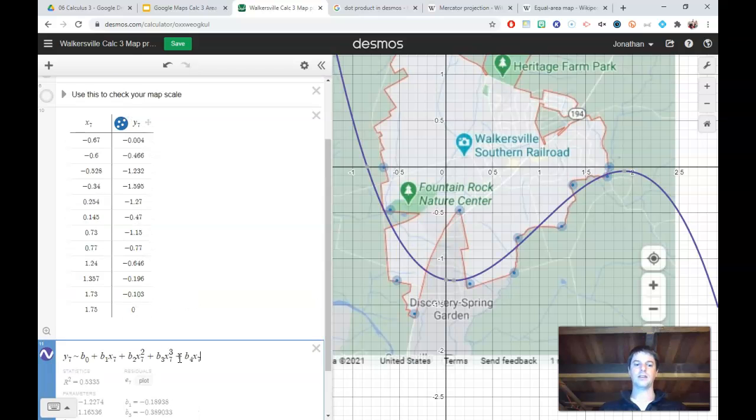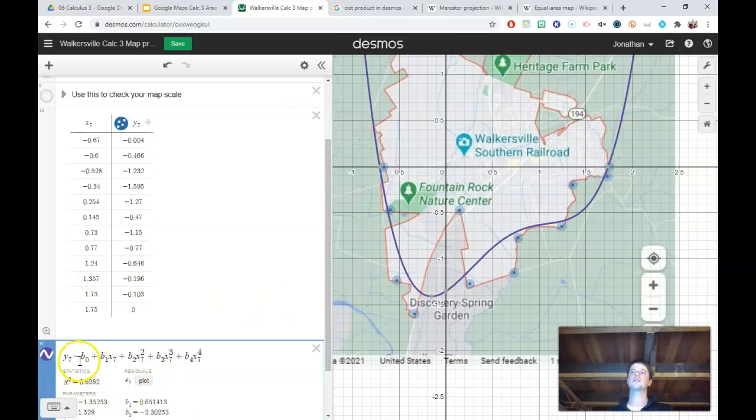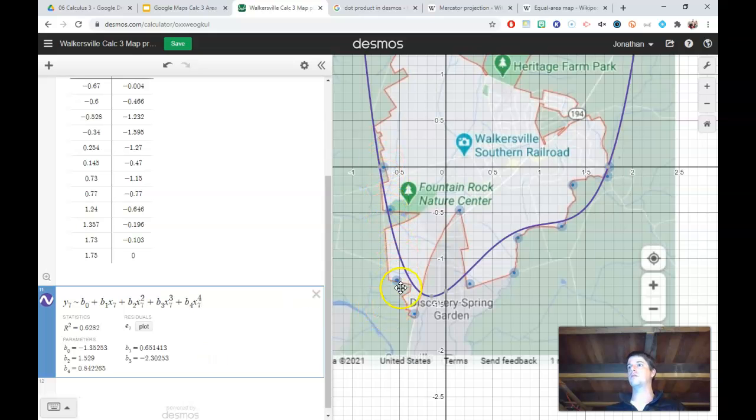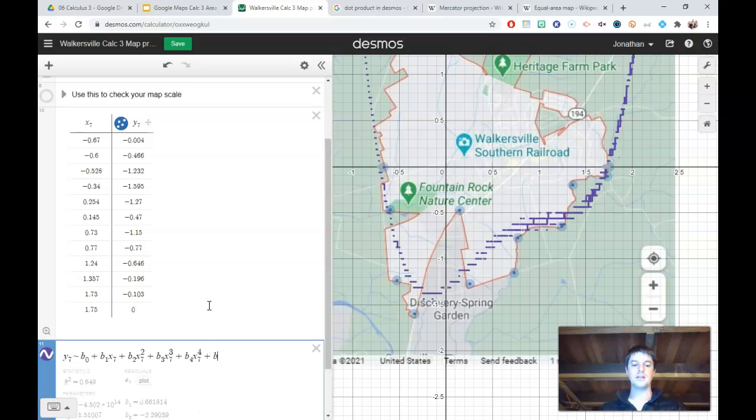Plus B4 x7 to the 4th power. And notice when I start with b0, that's really x to the 0 power. That's our constant here, right? That's going to be that value right there. And the more of these you do, the more accurate it gets. So I'm going to keep going until I get a nice curve up there. You can keep going and make it more and more accurate.